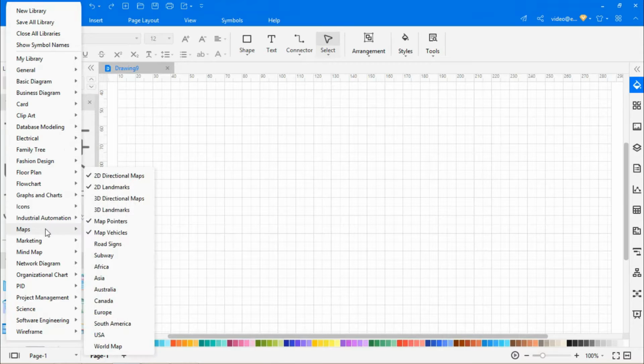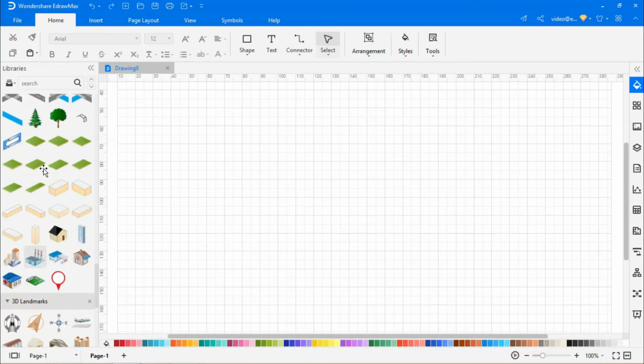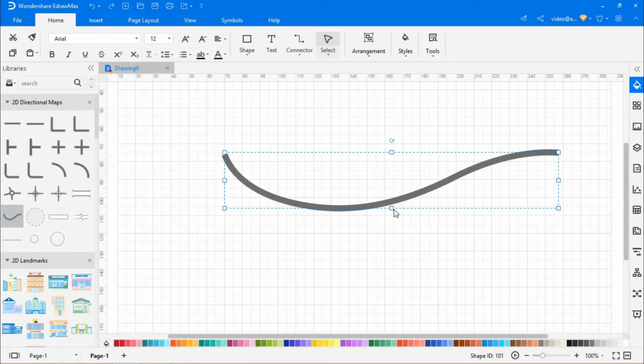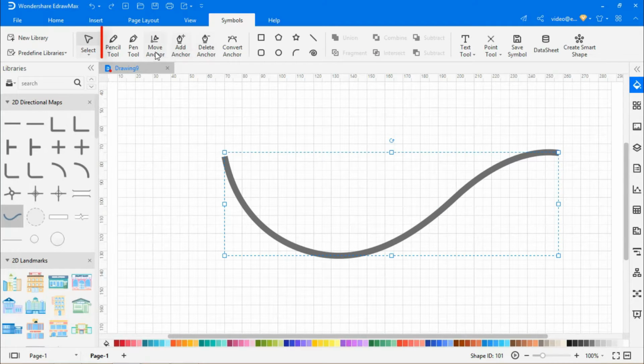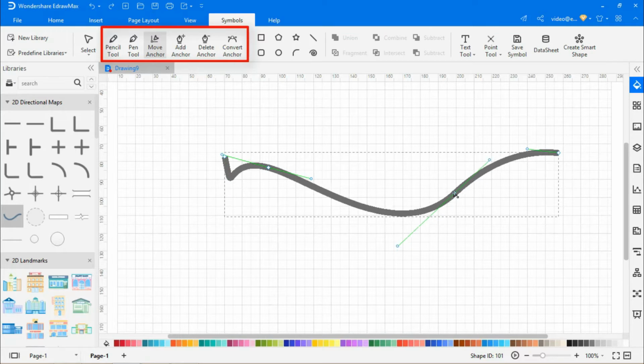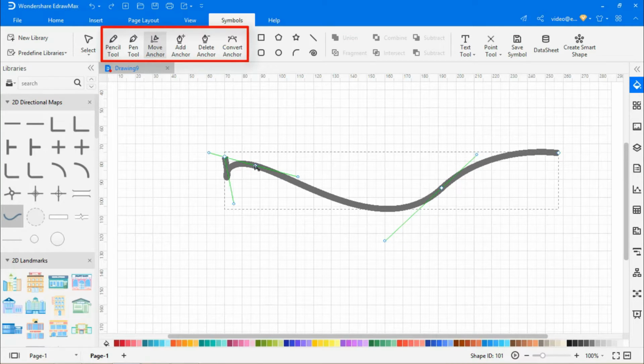In the symbol library, you'll see built-in symbols related to maps, from which I'm going to select 2D and 3D directional symbols for this video. So let's get going with our location map by dragging a shape from the 2D directional maps onto the drawing page. Here I'm using the symbol option to move and delete the shapes with move and delete tools to draw a map of a river.